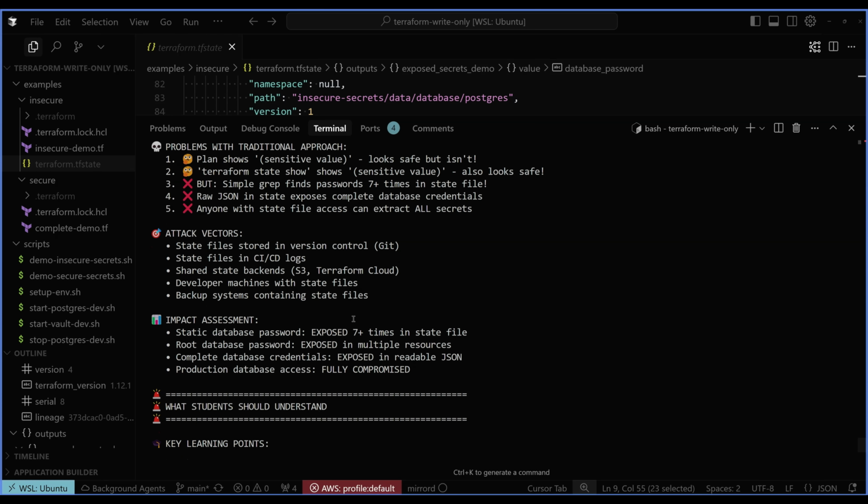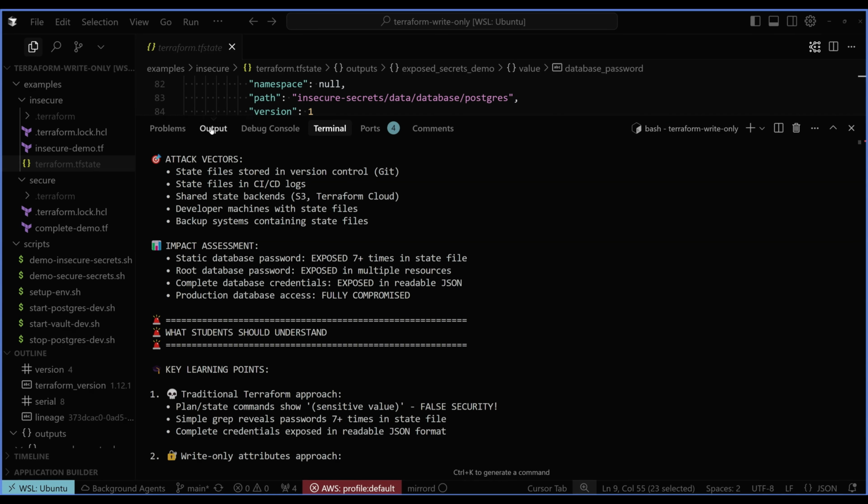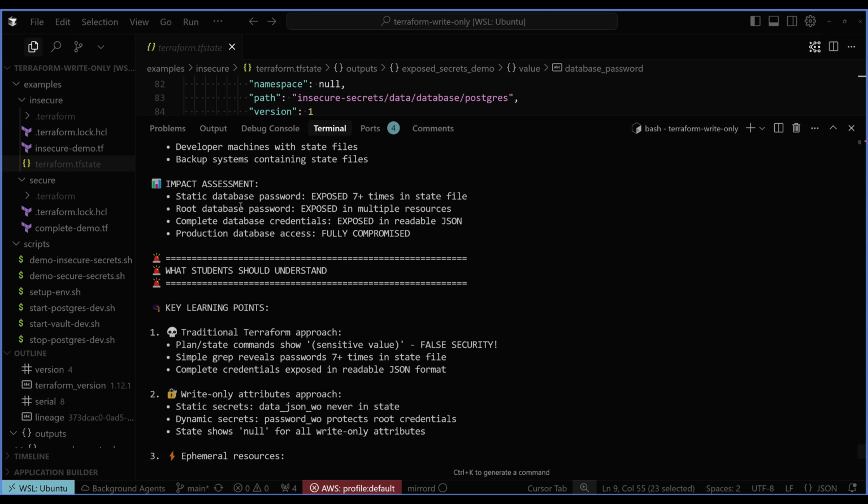All right, so attack vectors, things like the state file stored in Git version control. If you're storing that in your version control, your state files are exposed. In CI/CD logs, it can be seen. Shared state backends, S3 or even Terraform Cloud, whoever has access to the state file will be able to view those passwords in clear text. Developer machines that are hosting state files, backup systems containing state files, all these can be exposed.